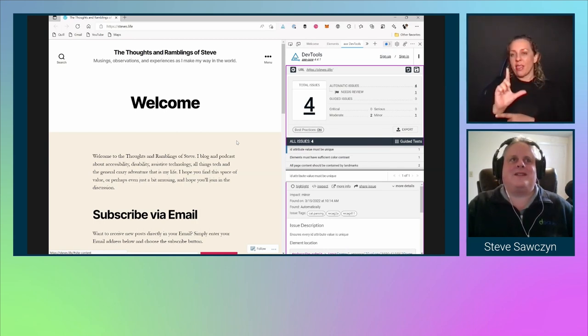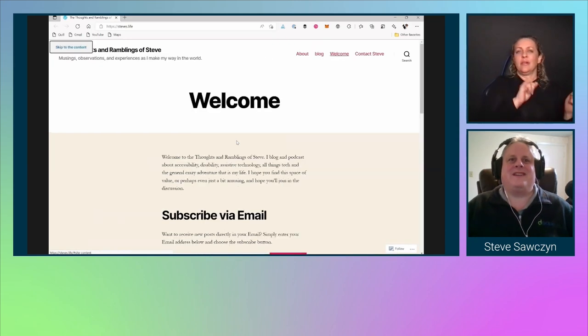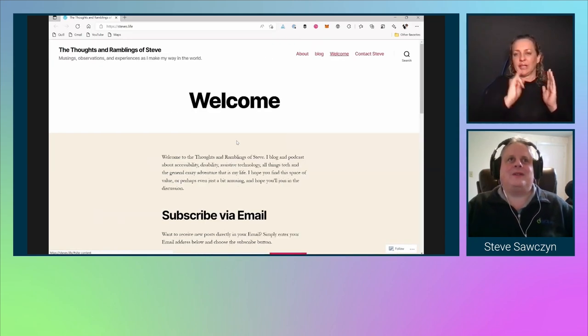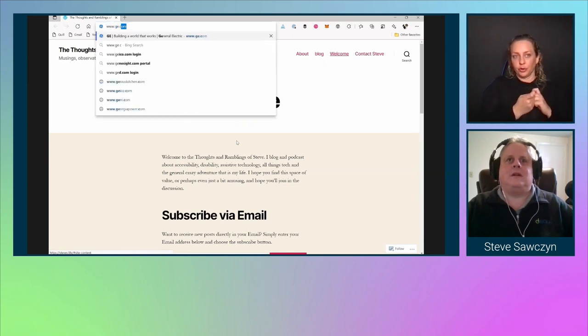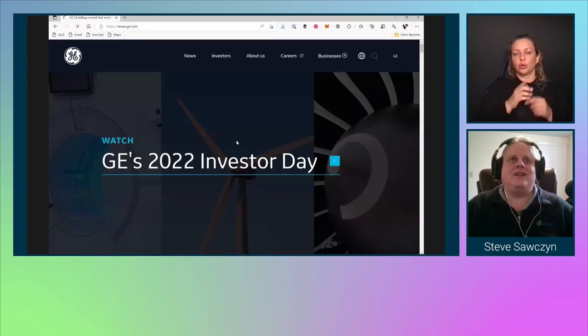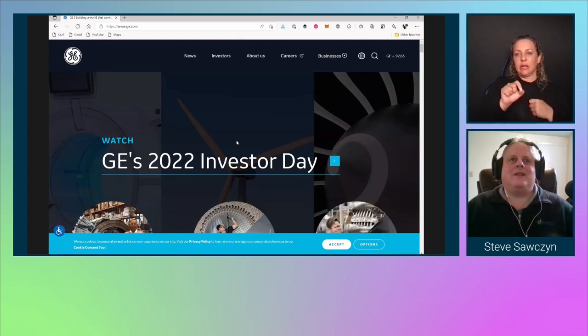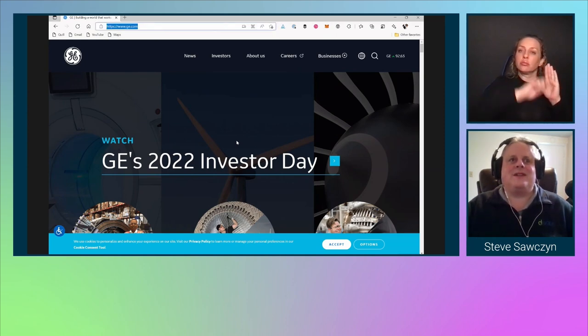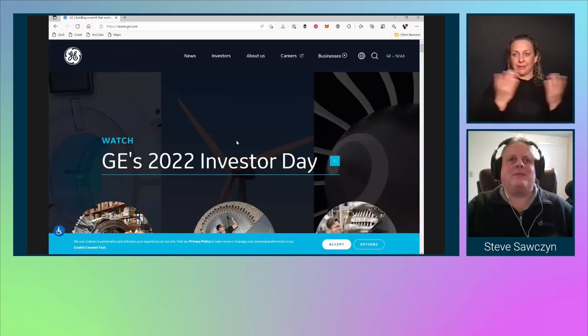Let's go to a site that is. So let me get rid of this inspector. And let's go to GE.com. Building a world that works is GE's tagline. And the first thing that I encounter with my screen reader is "use website in a screen reader mode." And it's a button. So let's go ahead and scan this. I'm going to do the same thing I did before. I'm going to bring up my inspector.